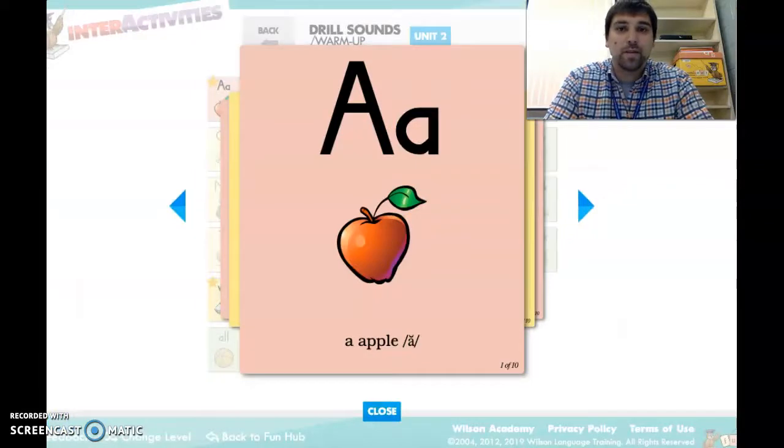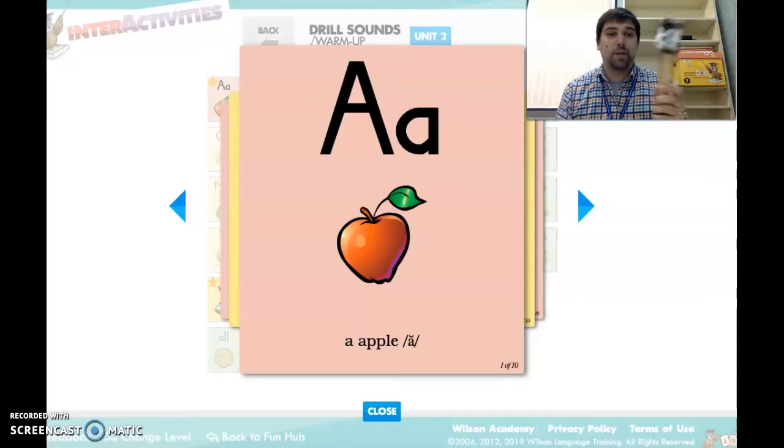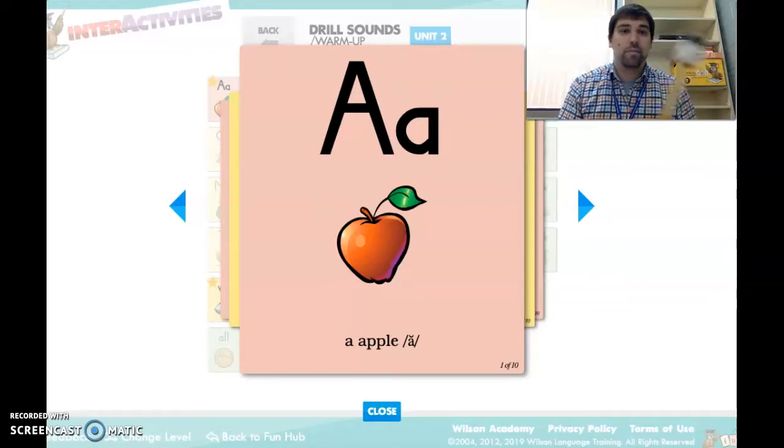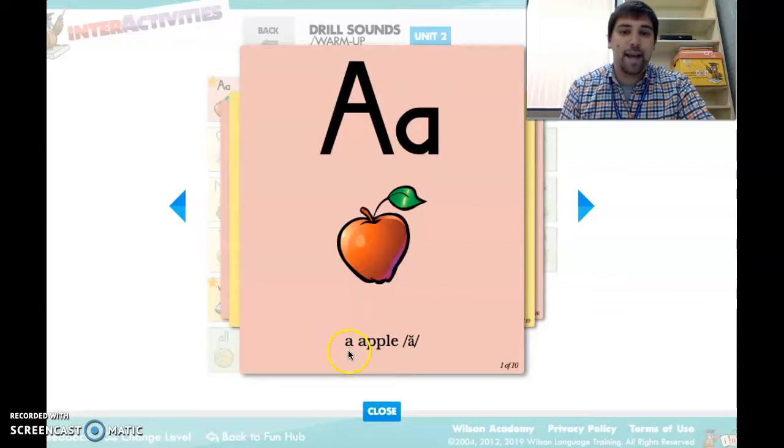All right. So here are the cards. I do have Baby Owl here with me today. So I'm not going to hold the card. I'll have the card on the screen, and then I'll pull Baby Owl up when I want you to repeat what I said. Okay? So here we go. The first card is A, apple, A.